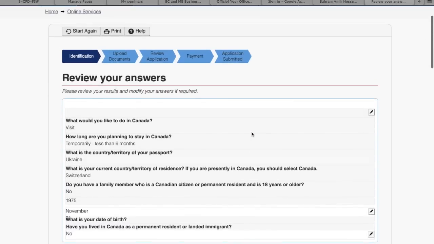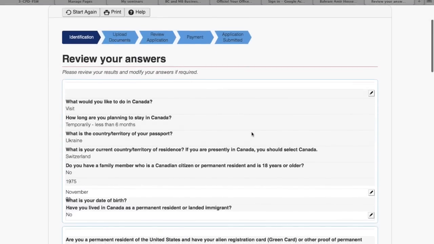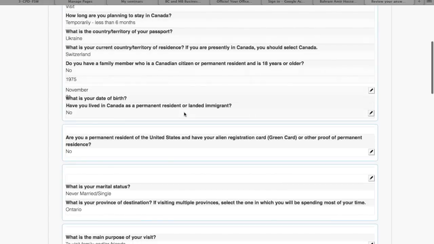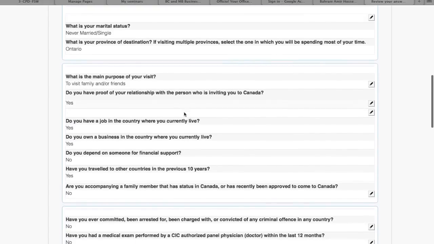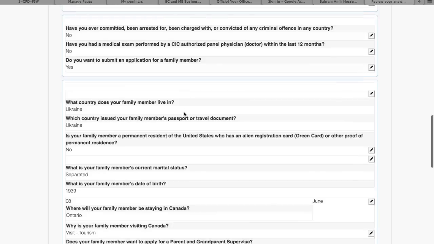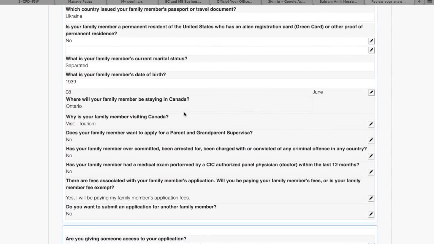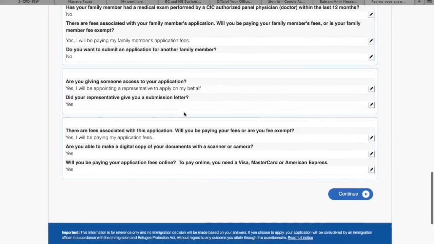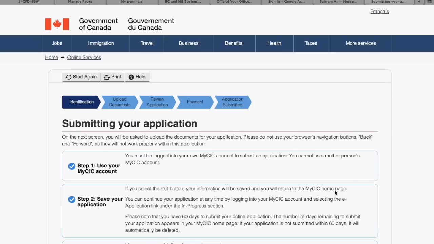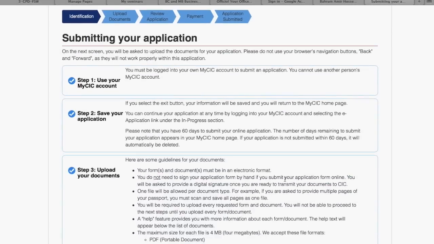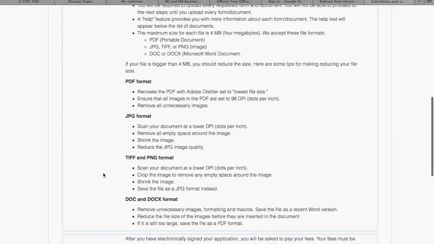Okay. This is where you need to review your answers, okay? Go through the answers that you have been given to CIC, review them, and then hit continue. Okay, here it says you can save your application, upload your documents.